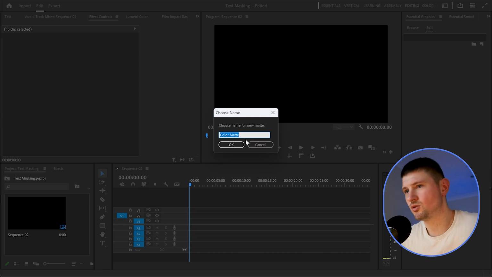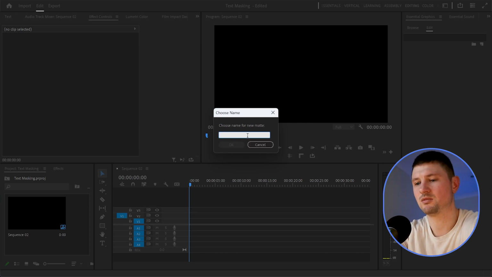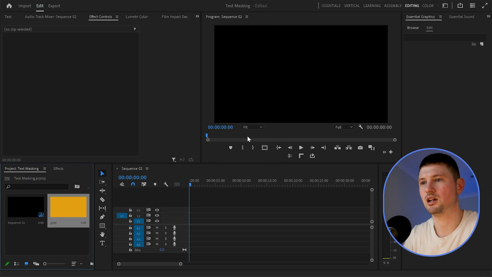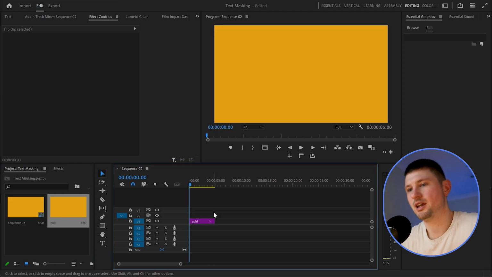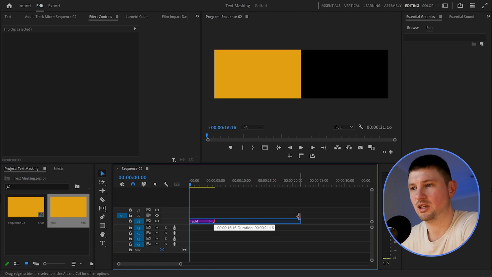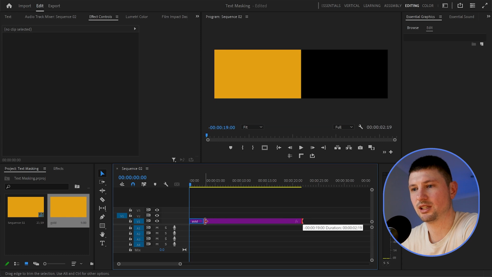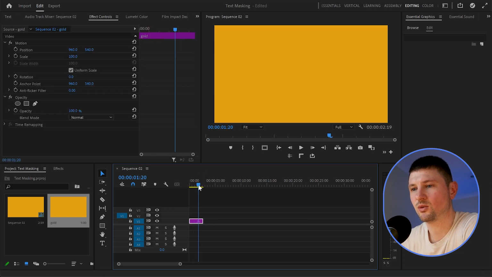From here we can choose any kind of name. I'm just gonna type down gold, and then I'll press enter. And as you can see now in the project panel, we've got the color mate layer. From here, I'm gonna grab it and drag it onto the timeline. And then from here, you can extend it or you can shorten it. And as you can see, now the color is different.